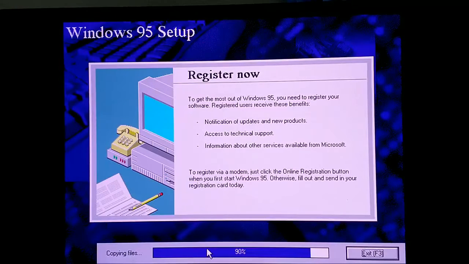Hey, we're at 90% finally. Probably. I don't know.